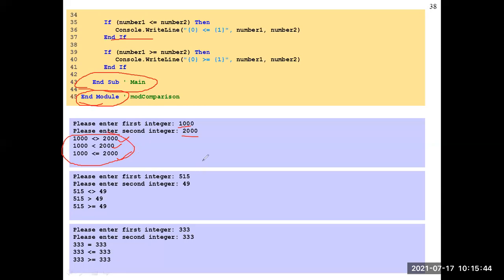Similarly, if you take test case 1, the result is less than or equal. Now if you take test case 2, where the input is 500 and 149, this will be the output: it is not equal to, it is greater than, and it is greater than or equal to. Now this is test case 3.